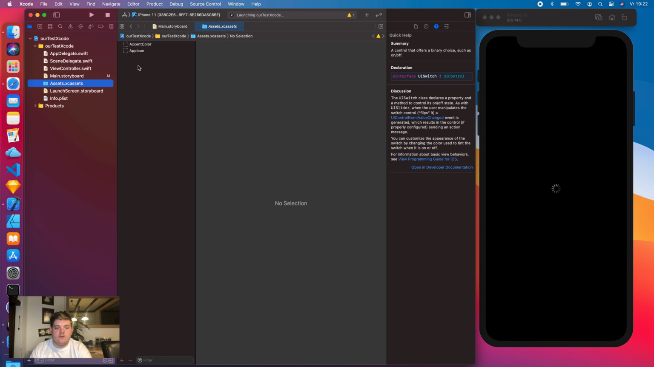Another thing we can talk about is the assets folder. In here you can put all the assets that you're using, like videos, music, images, and app icons.